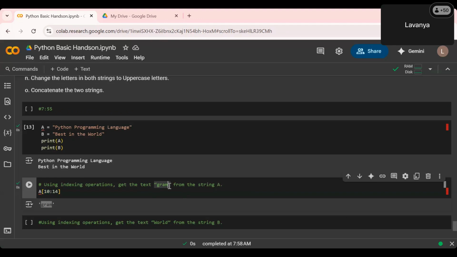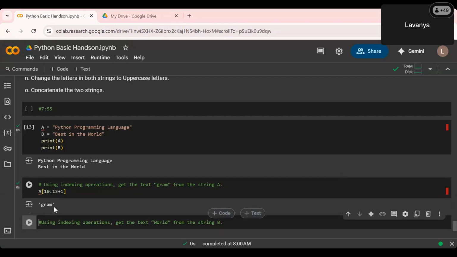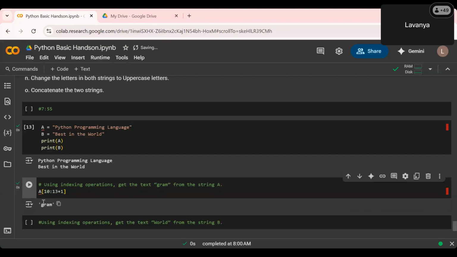13, correct? Now you have seen in slicing that we have to add the ending index plus 1, correct or not? So that's why we are using 13 plus 1, that is 14. That's how we will get our gram, correct? Yes, Sanil, clear or not?